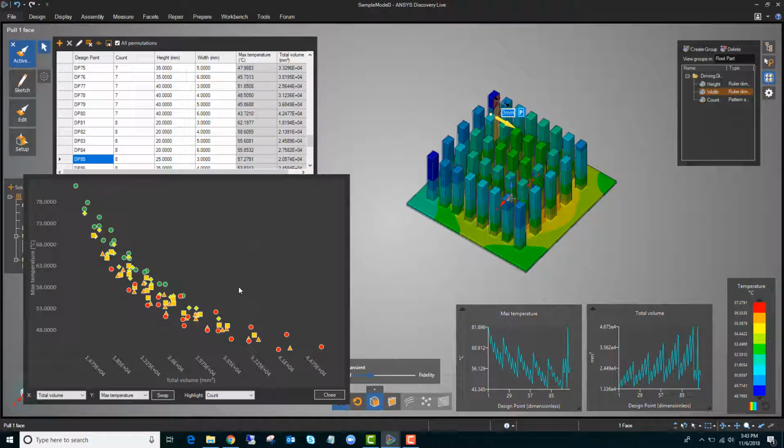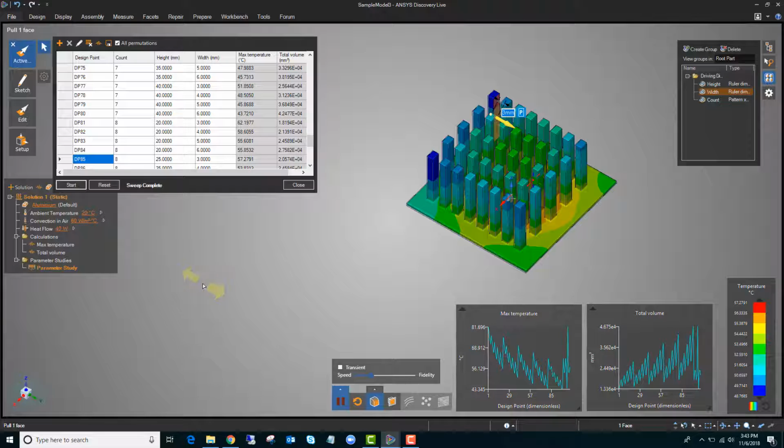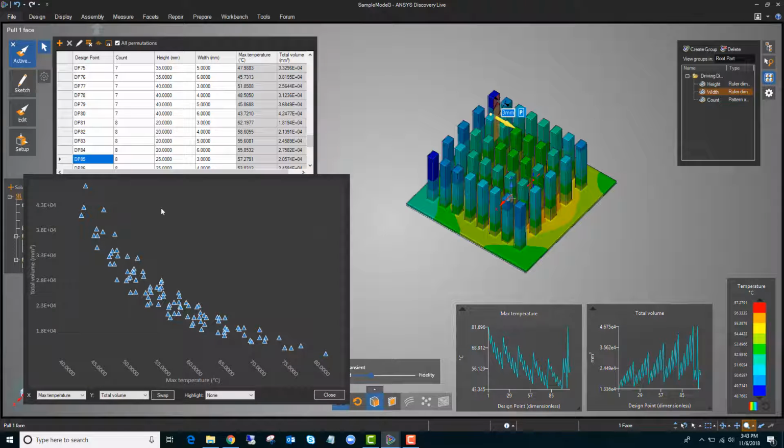Now, if there's something you want to do with this data that you aren't able to do within Discovery Live, you can also save it out to a CSV file by clicking the Save button right here. Something else to note is that when you save your Discovery Live file, this chart data will get saved, even though the results plots here do not in Discovery Live. So you'll be able to look at this chart again after closing the file. You can also bring this chart back up if you close it by hitting the chart button.